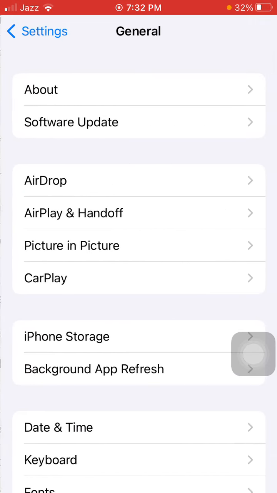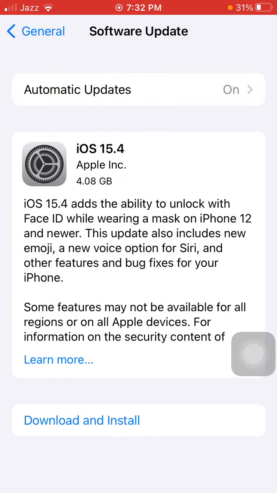Now tap general and tap software update, and iOS 15.4 RC is ready to download on your iOS device by tapping download and install.